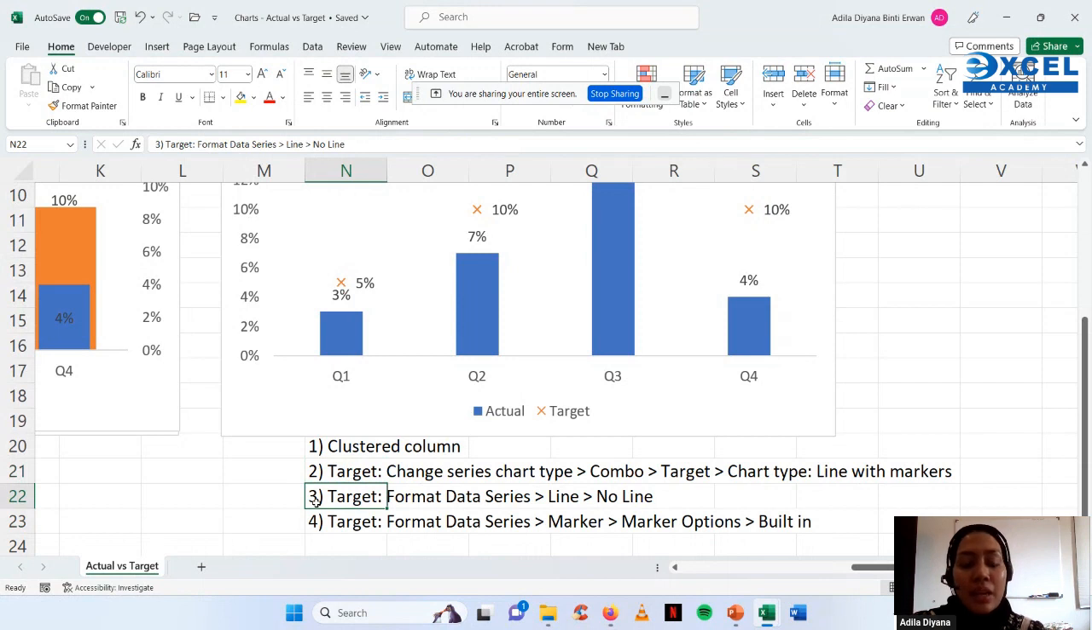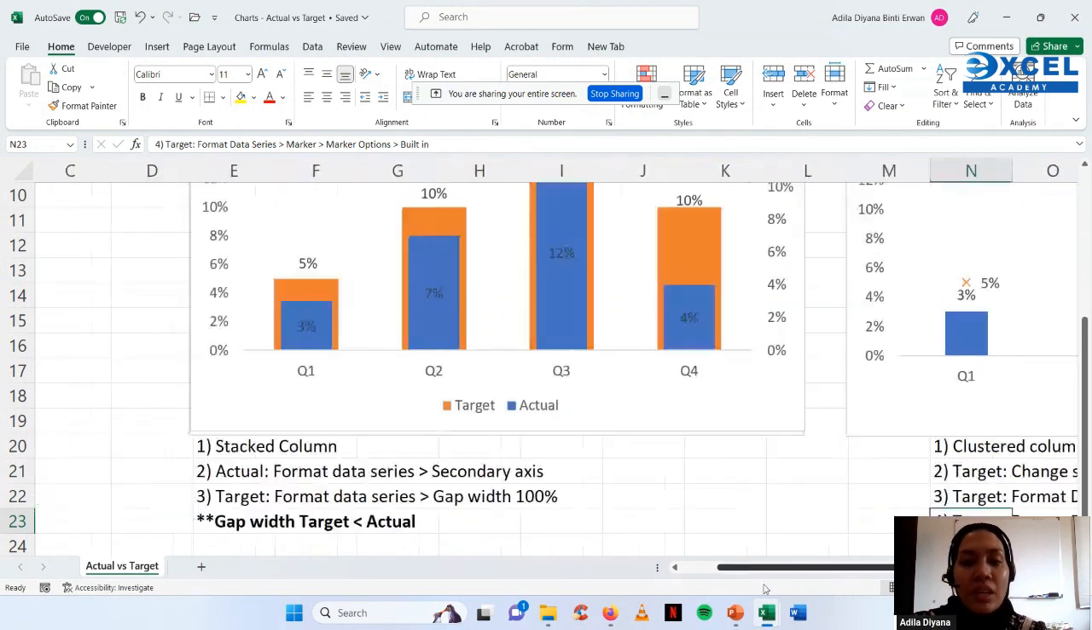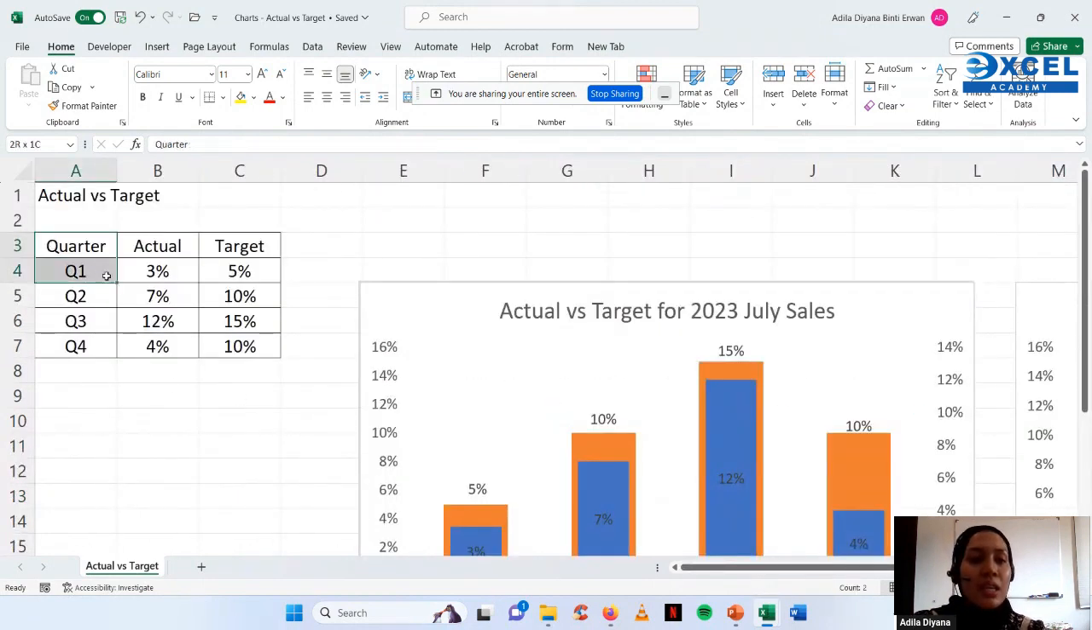The third step, again, apply for target. We'll choose format data series, choose line and then choose no line. And final step, again, it applies to target. We will choose format data series, marker, marker options, and we will choose built-in, all right? So it may sound confusing right now, but let's do it together. Okay, so first highlight all relevant data, cell A3 until C7.